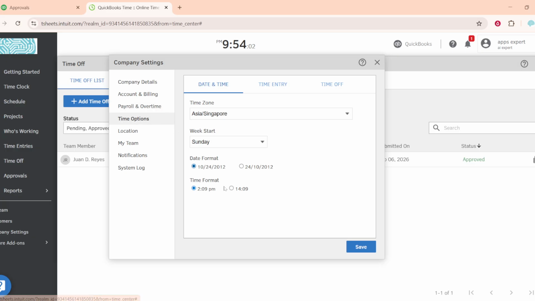First, choose the time format. You can display hours in a 12-hour format with AM and PM, or a 24-hour format. Pick the format your team is most familiar with, and consider what your payroll or reports expect, so everything stays consistent. Next, set your week start.